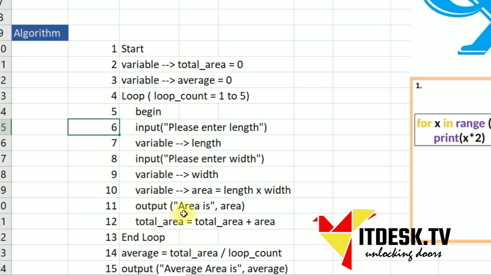Now, because in the end we'll have to calculate the average, we need to keep adding the values or storing the sum of all the areas as we go. So total area that was initially set up and equal to 0, at this point we are saying total area is equal to whatever is contained in total area so far plus the new area that we just calculated and displayed to the screen. So at this stage, we don't know what it is, but it's going to keep increasing as we go.